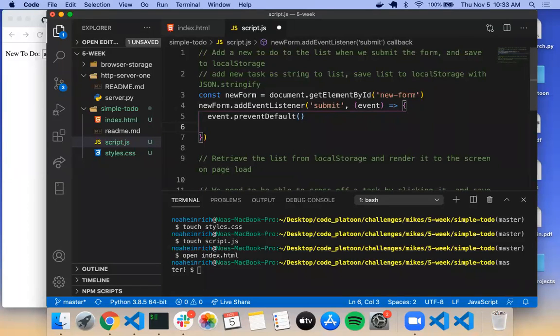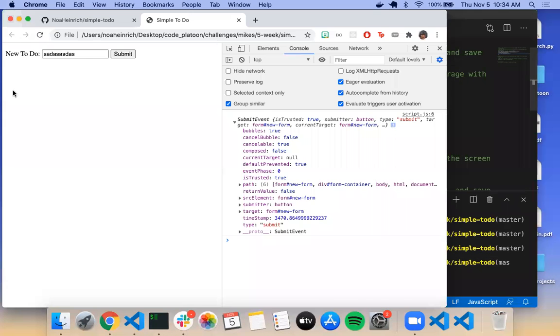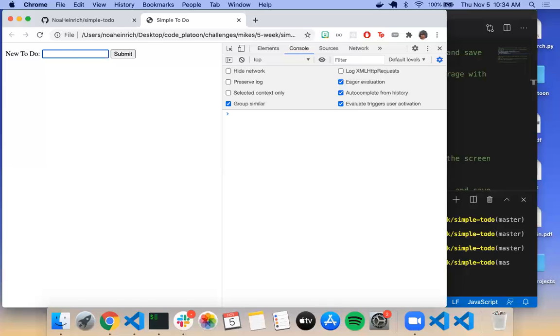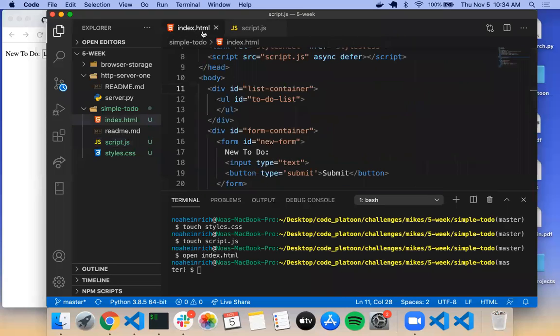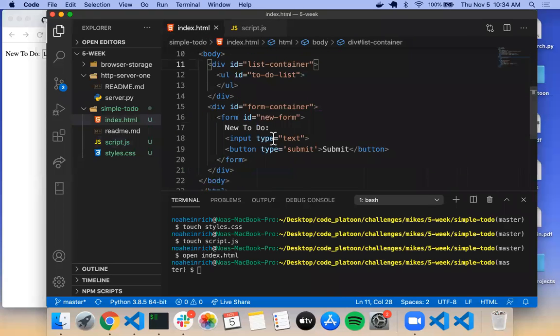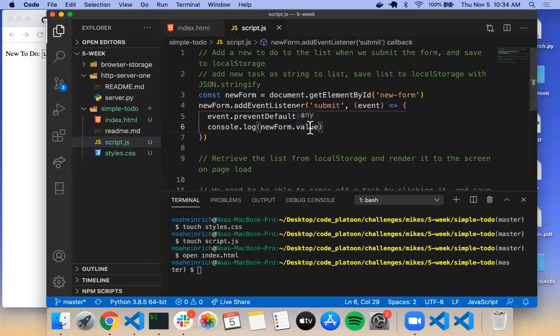newForm.value. So if we console.log newForm.value, let's see if we see what's typed in here. So learn Python, hit submit. Okay, so new form doesn't get us the value, but we should be able to get from new form to our input, right? We need to do some DOM traversal to do that.